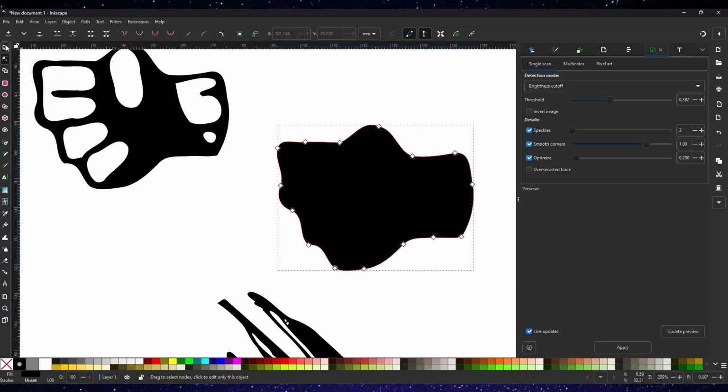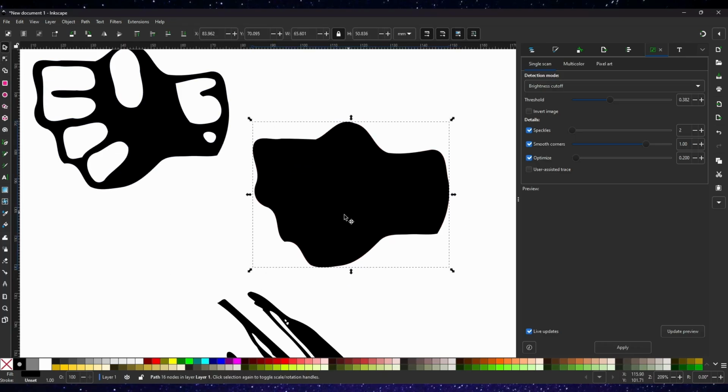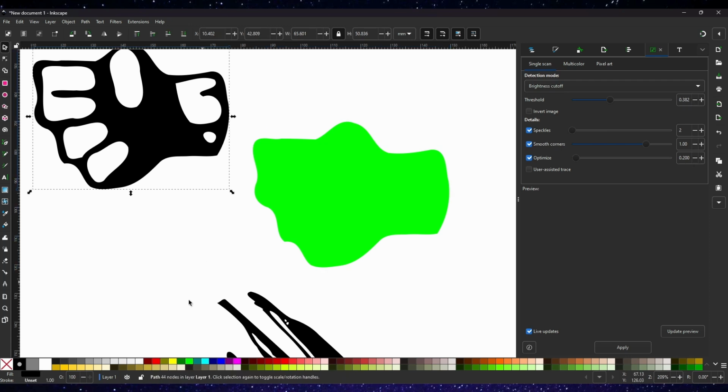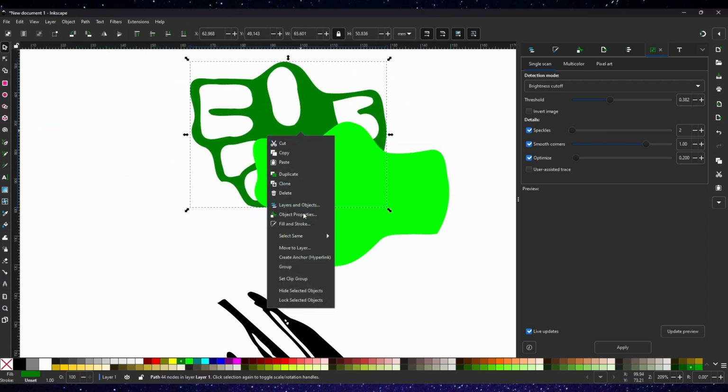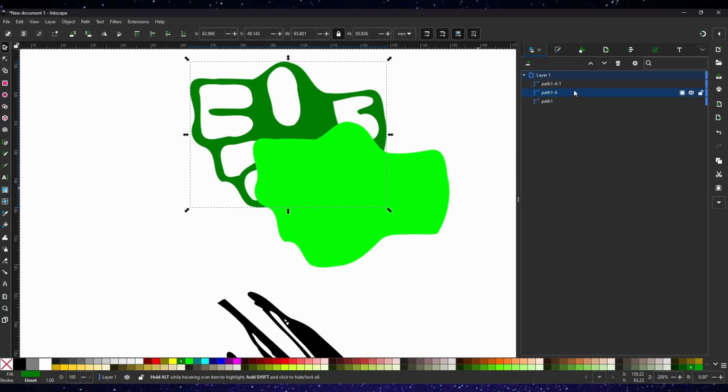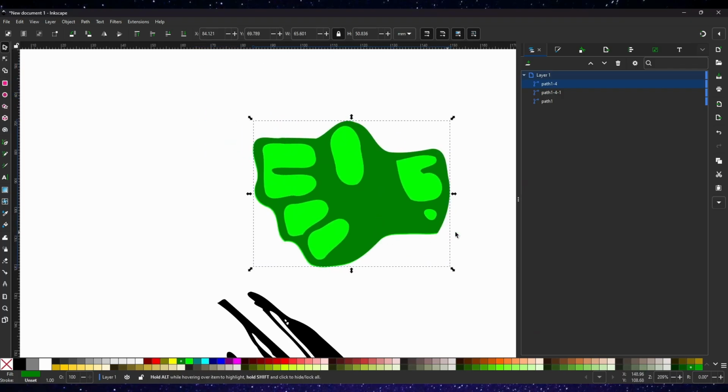And now I am going to color this light green. This is going to be dark green. And then I'm going to bring this to, if I go to layers, I could put this on top. Layer section here.